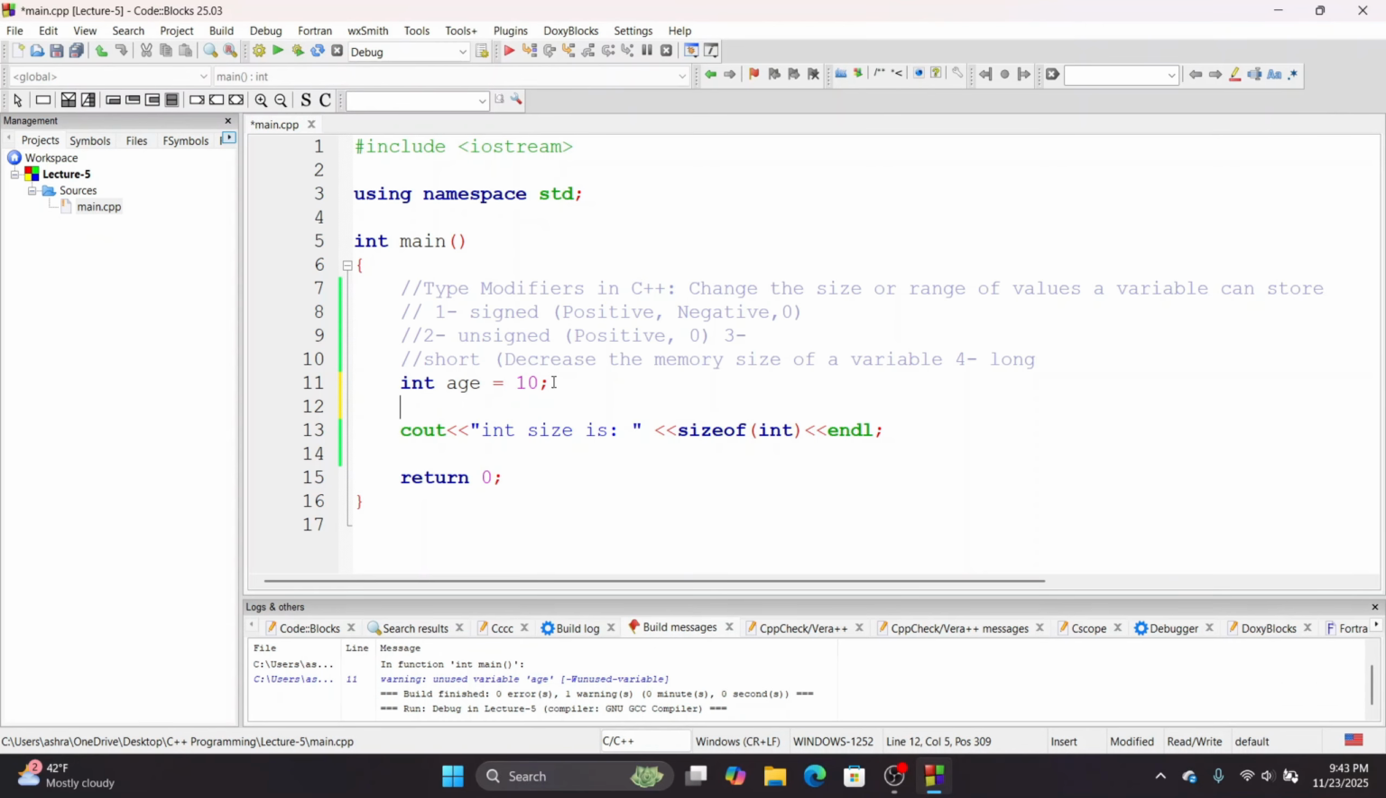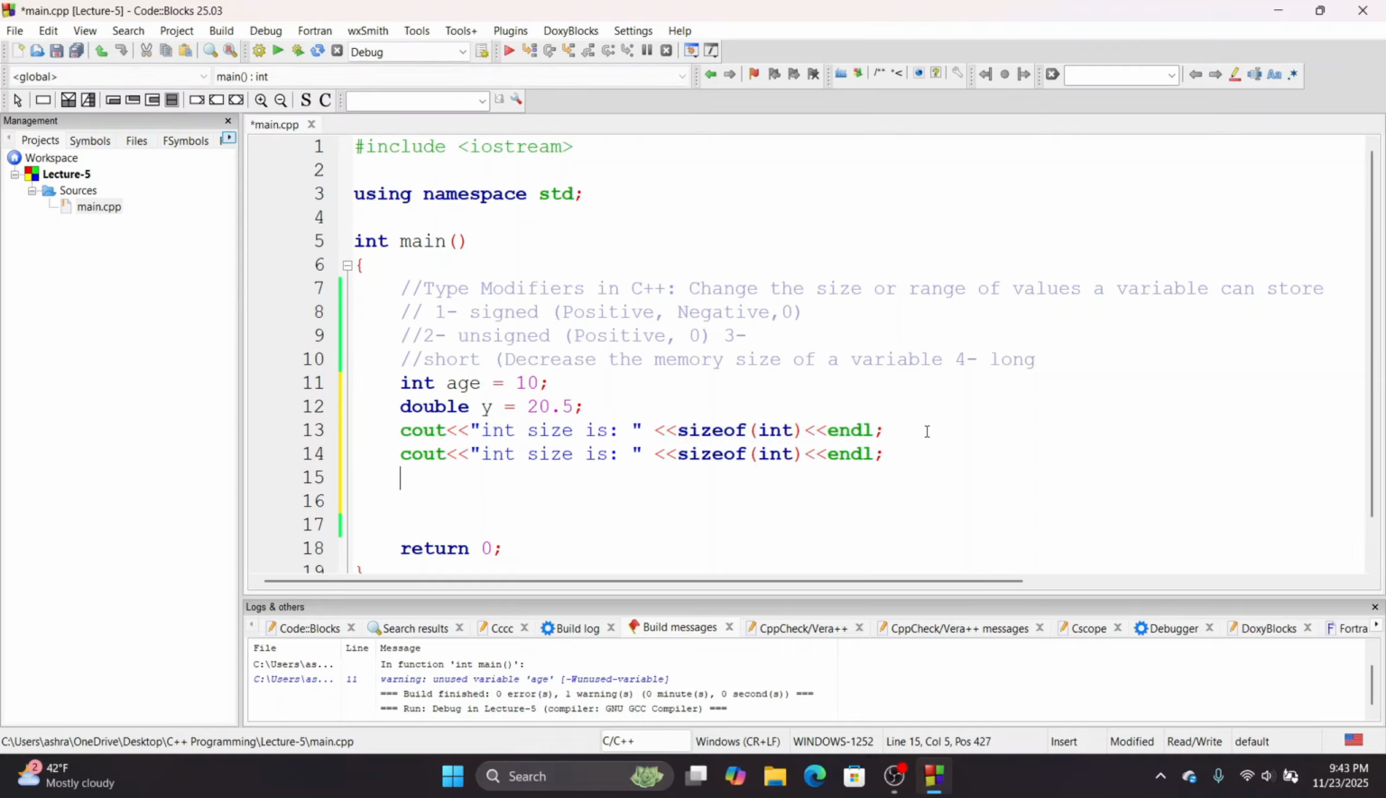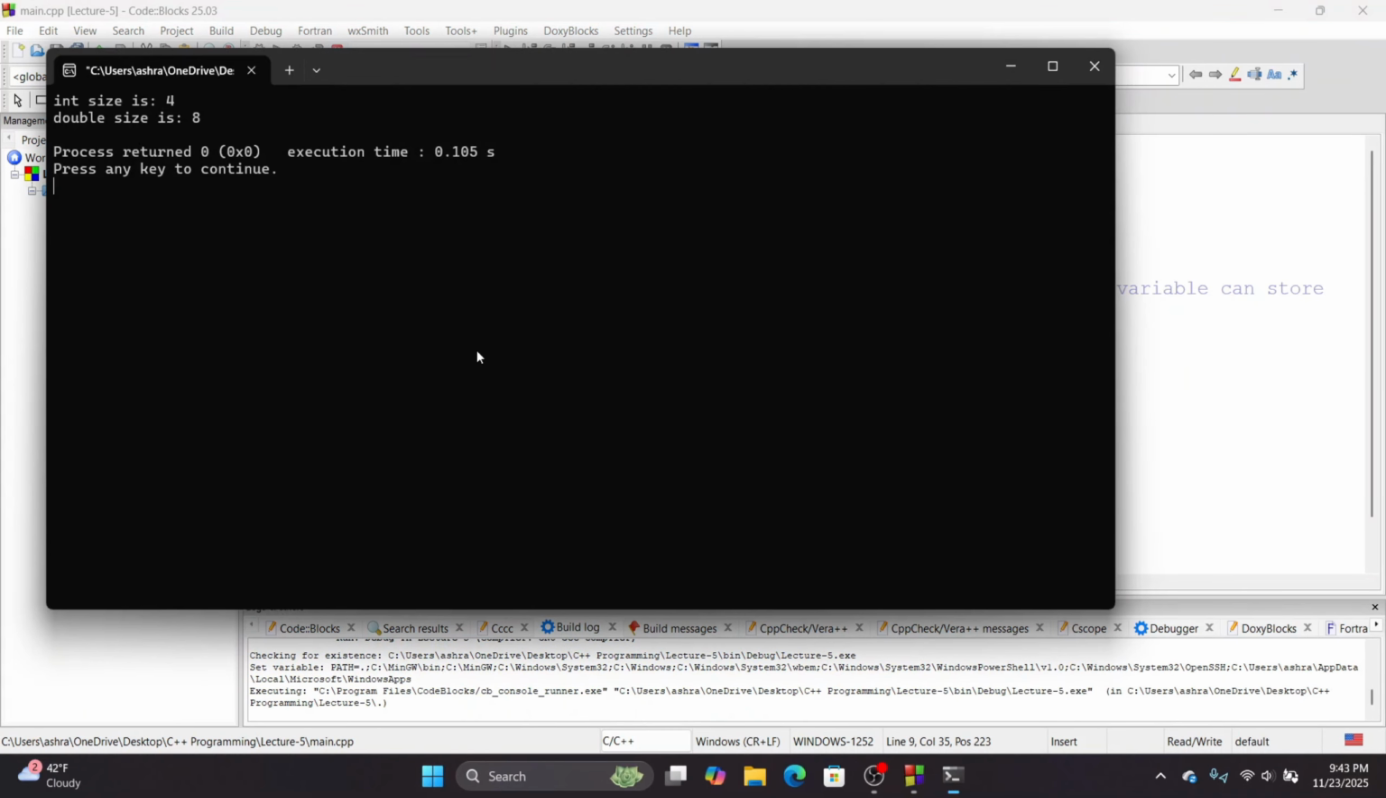If we define a variable like double y equal to 20.5, and now we check the size of this variable, I can copy this because I don't need to type it actually. So I can copy and say the size of double. I can put here and just check it. So double size is 8.